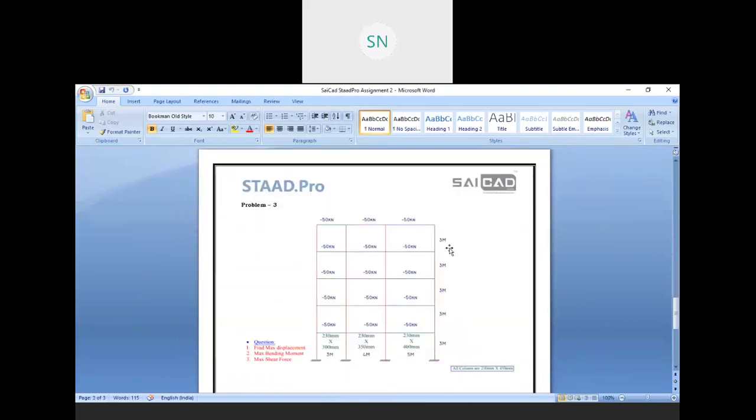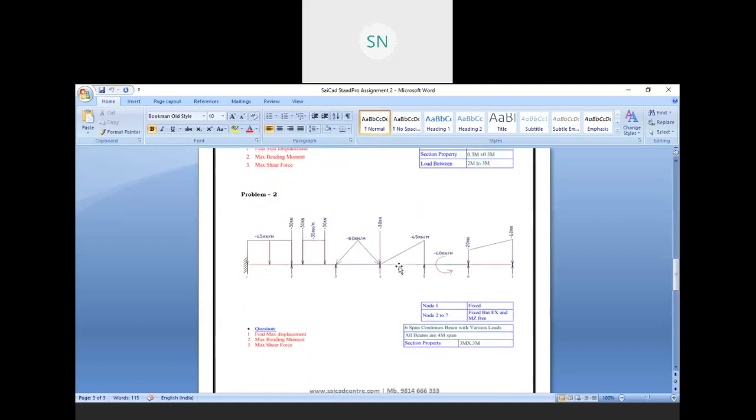Also we have a 2D problem. See, very simple problem we have over here. And you have to do the same for this problem also. So let me show you this problem quickly. Then you have to try it yourself. Okay.